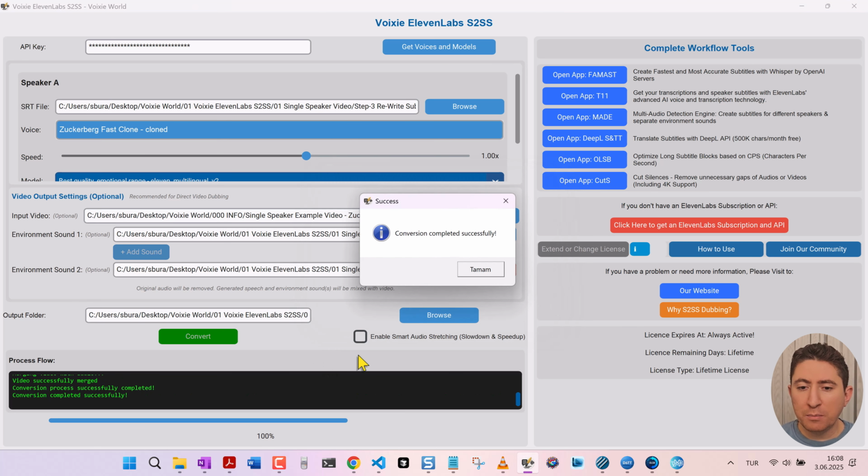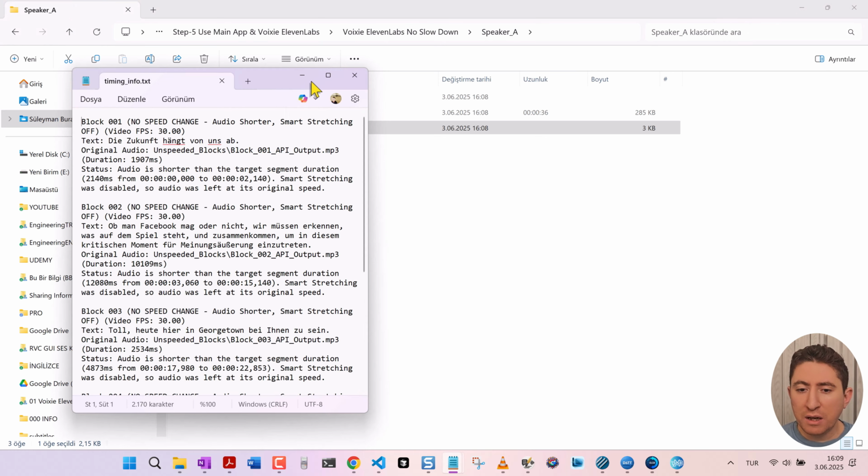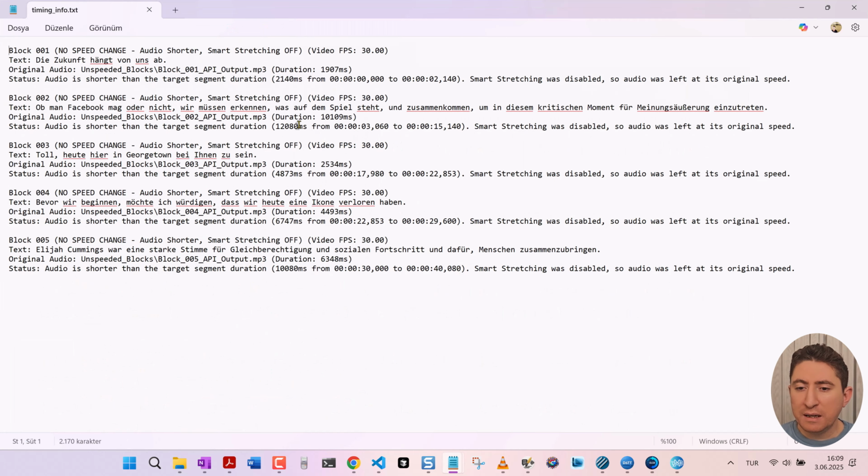The process is completed and we've obtained similar output results again. Let's first look at our timing info folder if you'd like. This time, as we can see, there was no slowdown process in any block. At the same time, since we also did rewriting with OLSB, the character counts in the blocks were sufficient for normal speed voicing, so notice that there was no speeding up either.